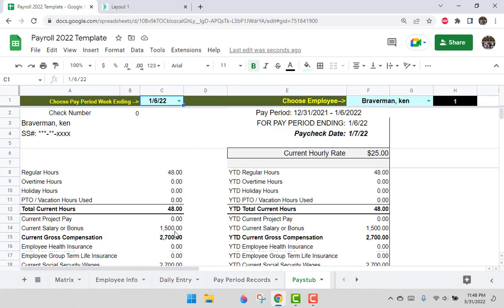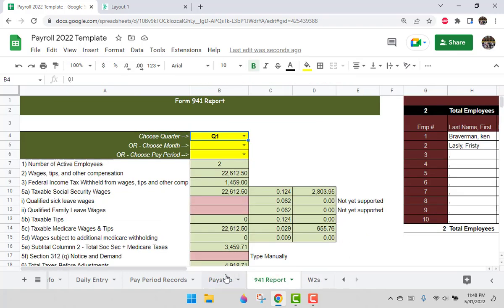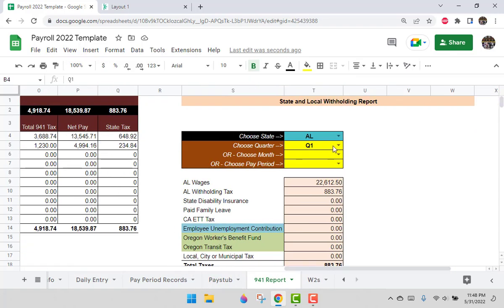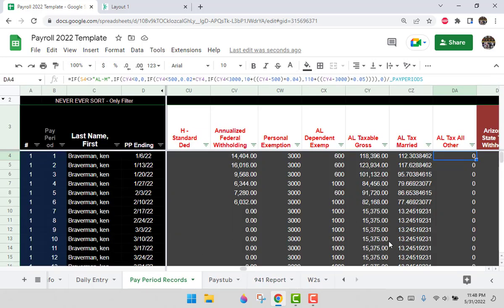So in this situation, a $2,700 check for a week, that's a lot of money, would withhold $112 of Alabama state tax. And this file generates all the reports and everything you need to see how much you would owe in Alabama state tax every quarter or every month or whatever. And that's basically how it works. So it's the easiest payroll program ever created in Google Sheets. That's my promise to you as someone who designs these things.